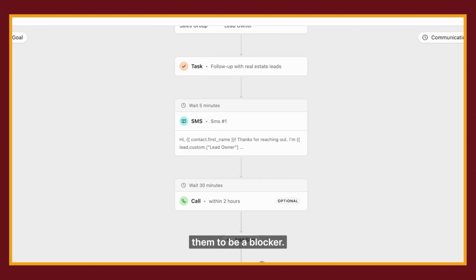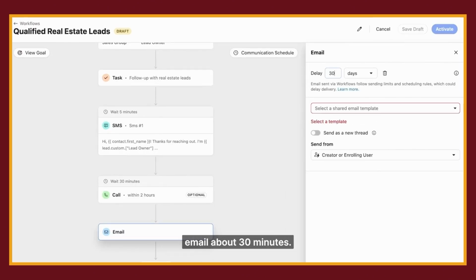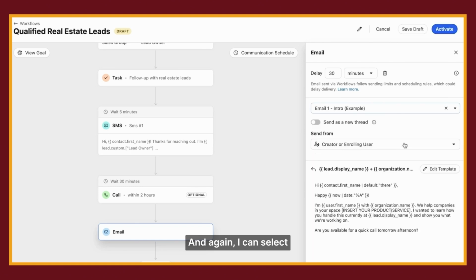So I don't want them to be a blocker. I want it to be optional. If they can't get to them in 2 hours, I want to follow up with an email. And I'll delay the email about 30 minutes. And again, I can select from an existing template, or you can create a new template from here as well.